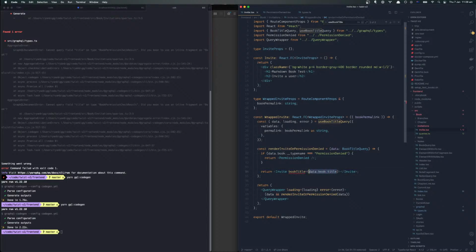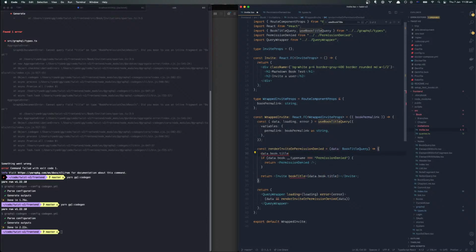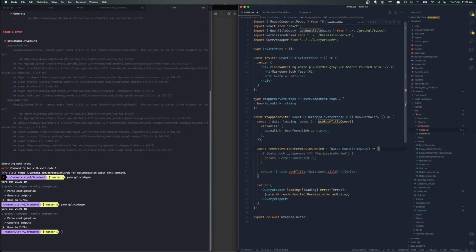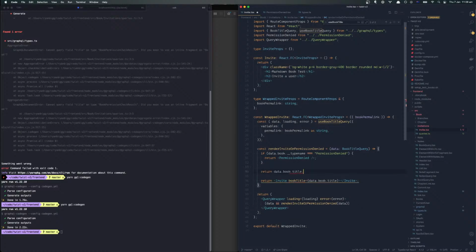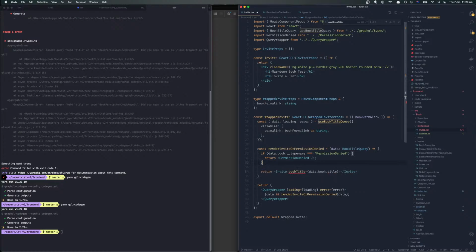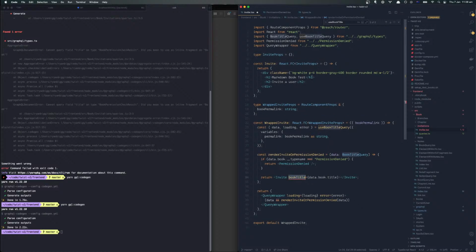What you'll see a little bit earlier on, if we try to access data book title here, if we do return data book title, it will say, hang on, no. Property title doesn't exist on permission denied. That's because we haven't checked to see what type it is yet. But if we try and do it here, render data book title, it's fine because it knows that book is already a proper book object.